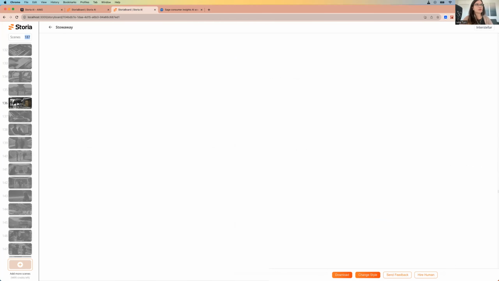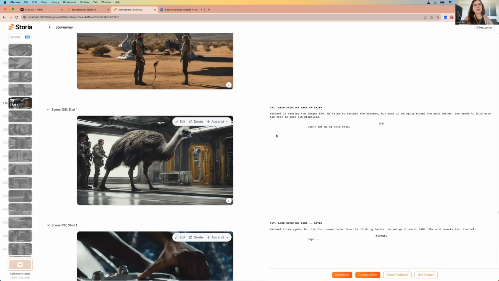Now, you know, it works surprisingly well, but just wanted to point out that this is not perfect. As everybody knows, AI makes mistakes. For instance, there's a scene in which they're wearing what's called EMUs. These are extravehicular mobility units. And yeah, this is an EMU in a spaceship. So these things happen.